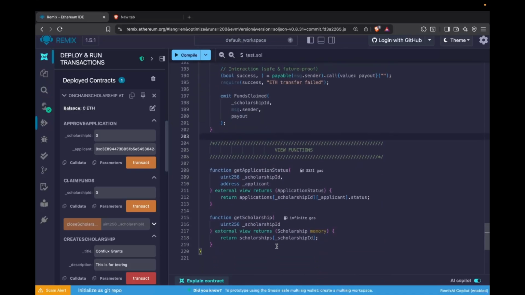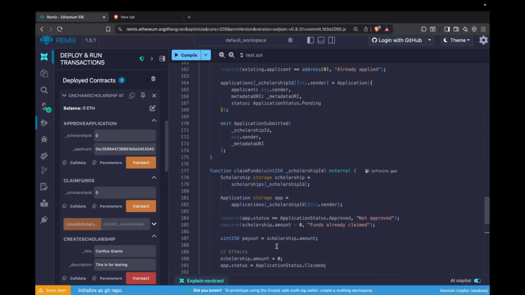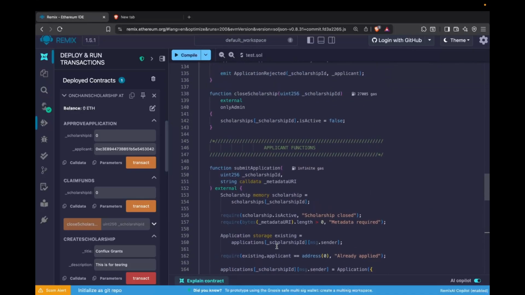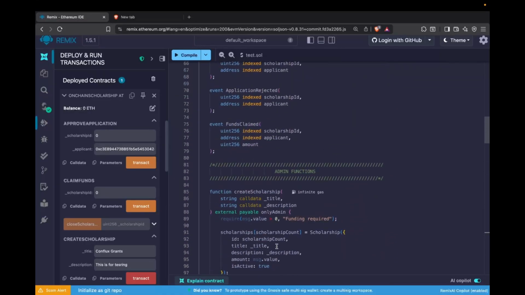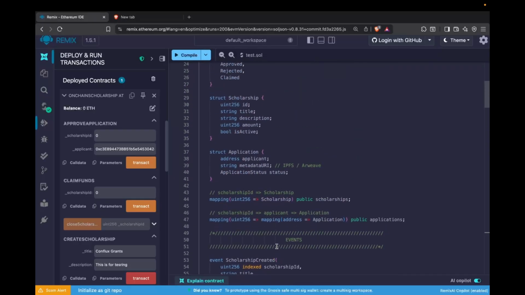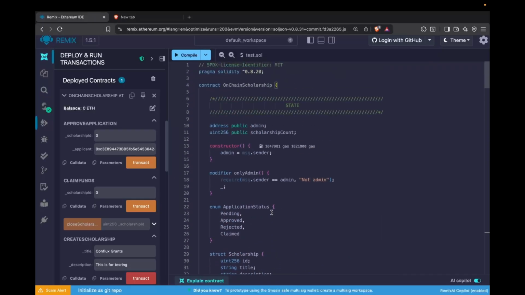That's it for this video. I hope you now have a clear idea of how an on-chain scholarship and grant distribution system works using smart contracts on the Conflux network. In the next tutorial, we'll build a front-end for this contract and interact with it using a user interface.